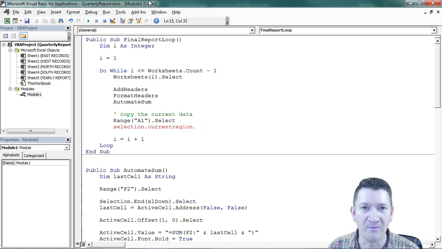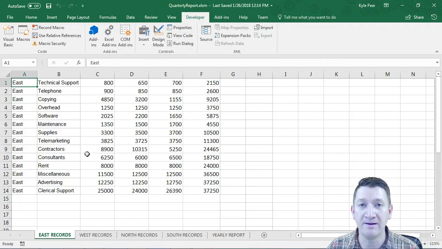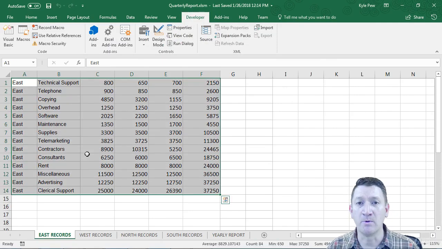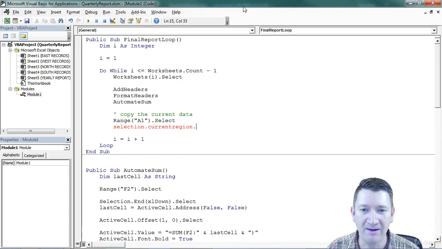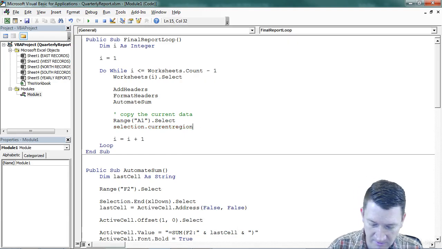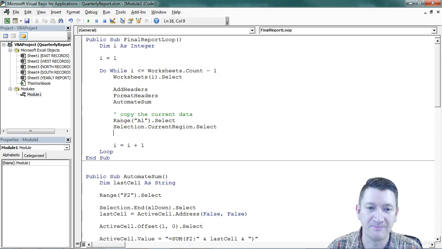This is going to break on me, but that's fine. If I go to the East records and I click into A1 and I do Control A on my keyboard, this will jump out and grab all the data, the current region of data. That's kind of like doing selection.currentRegion. Let's get that back. Now, what is it that I want to do with the current region? I want to select it.